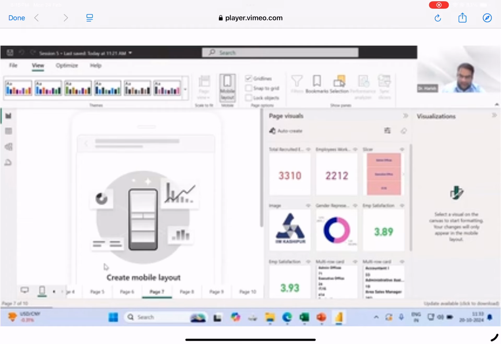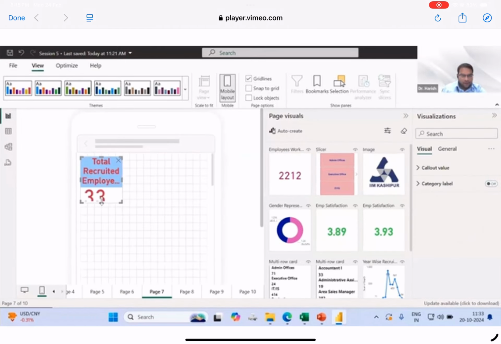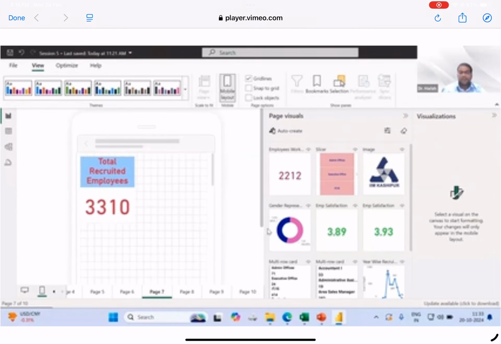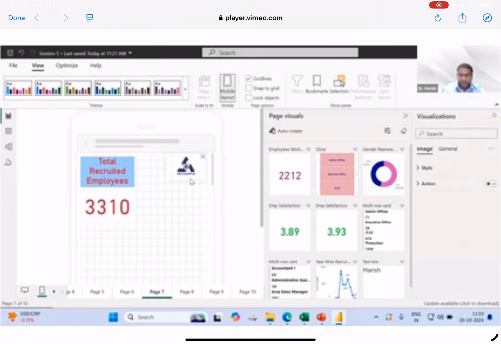So let's say my first call here is, I'm looking for the total recruited employees. I'm just dragging the things onto the page I'm looking for. I have created my first visual on page 1 of my mobile application. On page 1 I'm also adding my company logo, like this. So it gives me full flexibility to rearrange all the visuals on my mobile application.